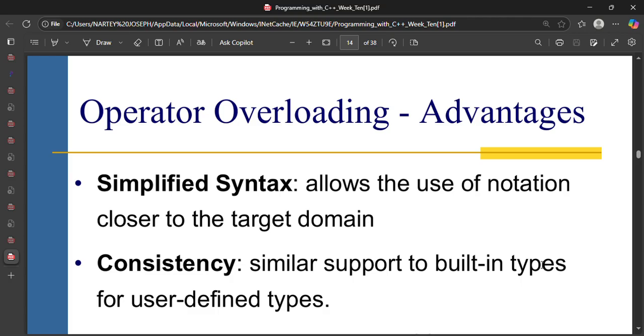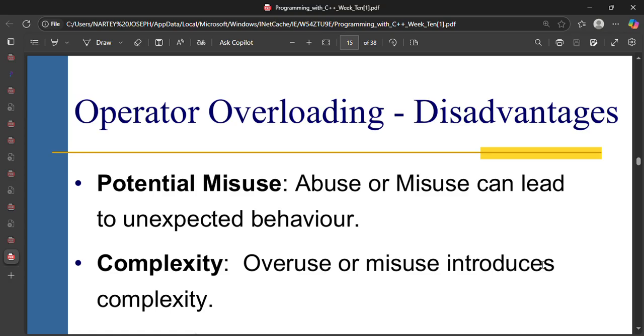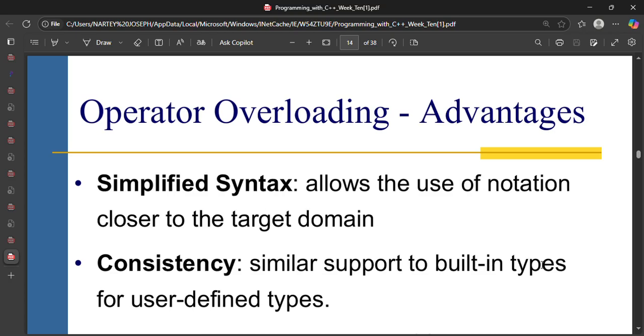The target domain support to build the built-in types for you.